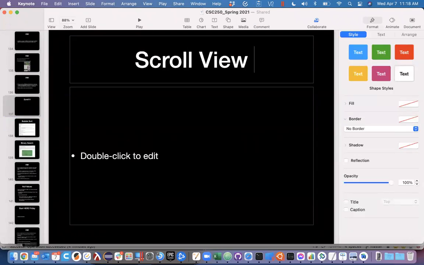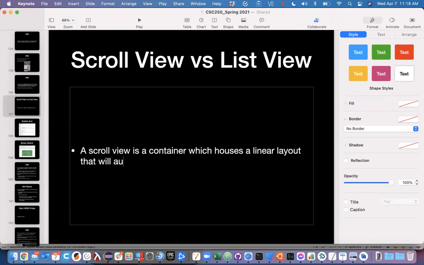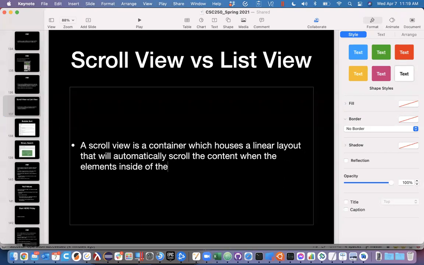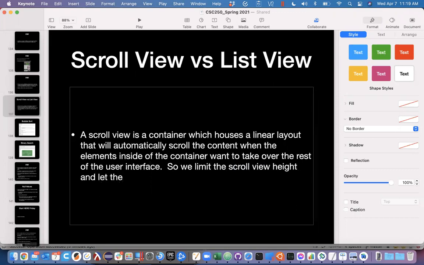So we'll say ScrollView versus ListView. A ScrollView is a container which houses a linear layout that will automatically scroll the content when the elements inside the container want to take over the rest of the user interface. So we limit the scroll view height and let it do the rest of the magic.